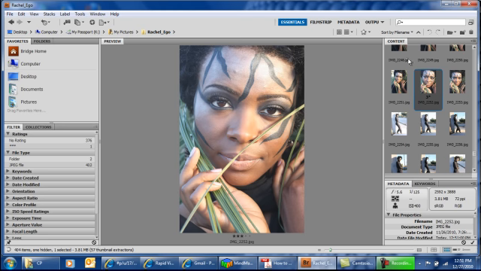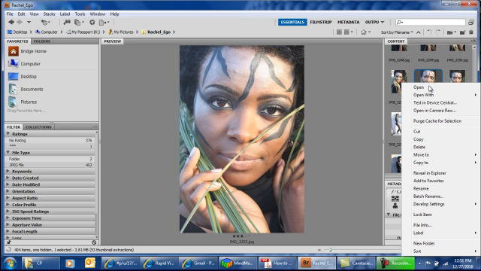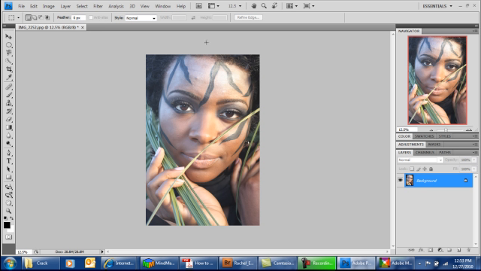So what we're going to do is open up the photo with Adobe CS4, and I'll speed that up just a little bit so you guys won't have to wait on it. Okay, we have CS4 open.